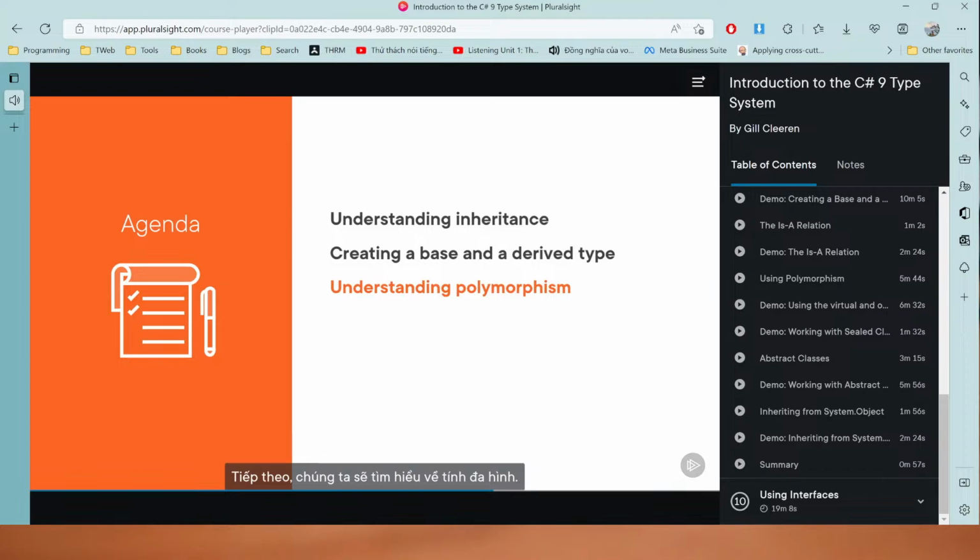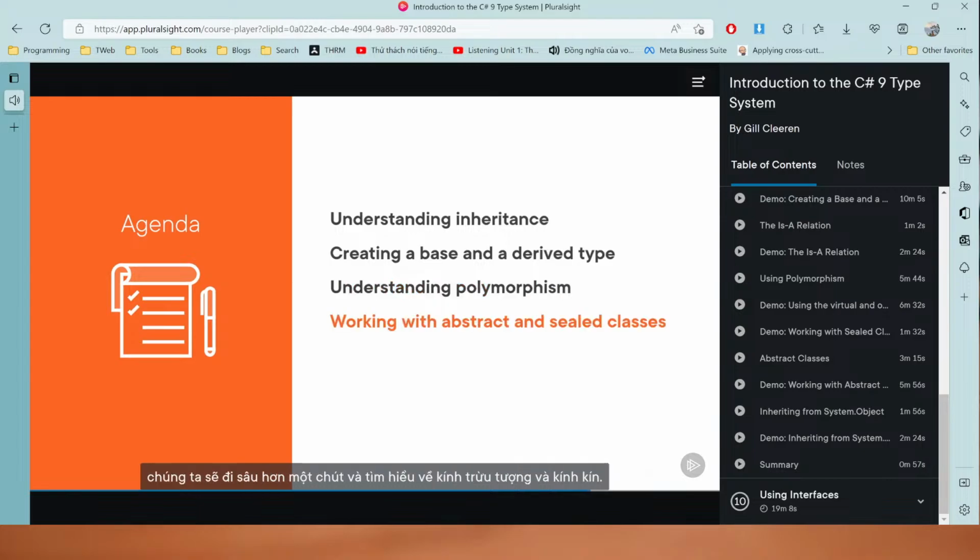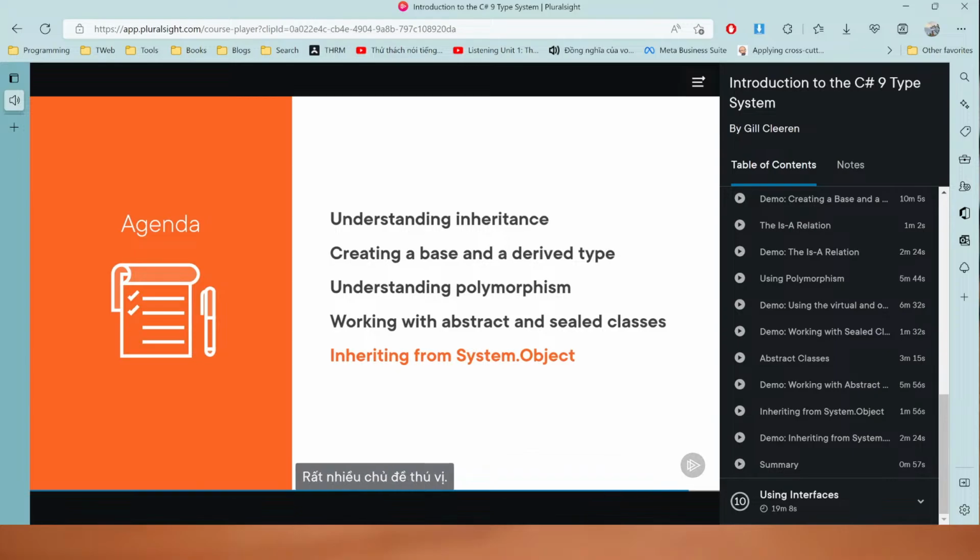Next, we'll learn about polymorphism. I can already tell you that polymorphism is a very common interview question, so it's definitely something you'll need to get your head around. Once you have a good understanding of all this, we'll dive a bit deeper and learn about abstract and sealed classes. Finally, I will show you that everything in C# is an object, and it's really visible by looking at the base type for everything, System.Object. A lot of interesting topics. Let's dive in.